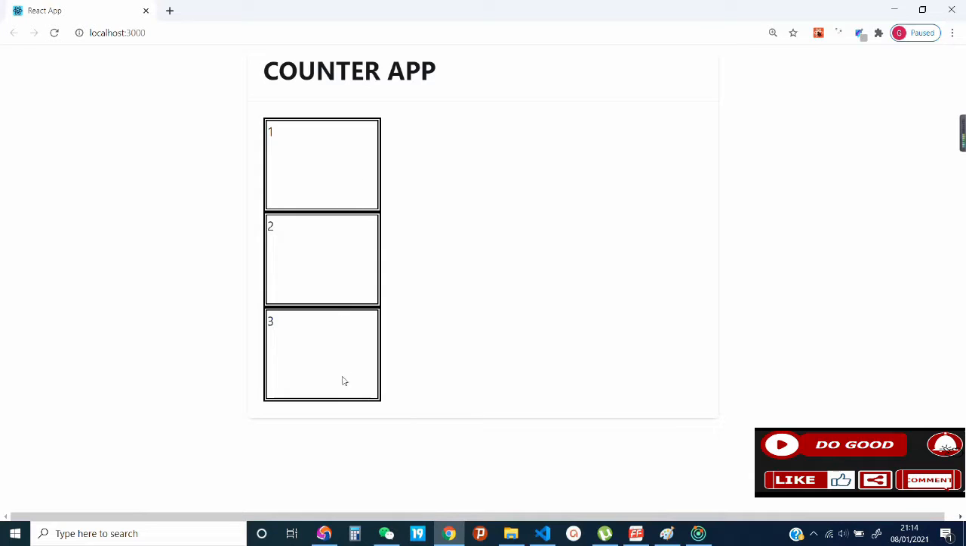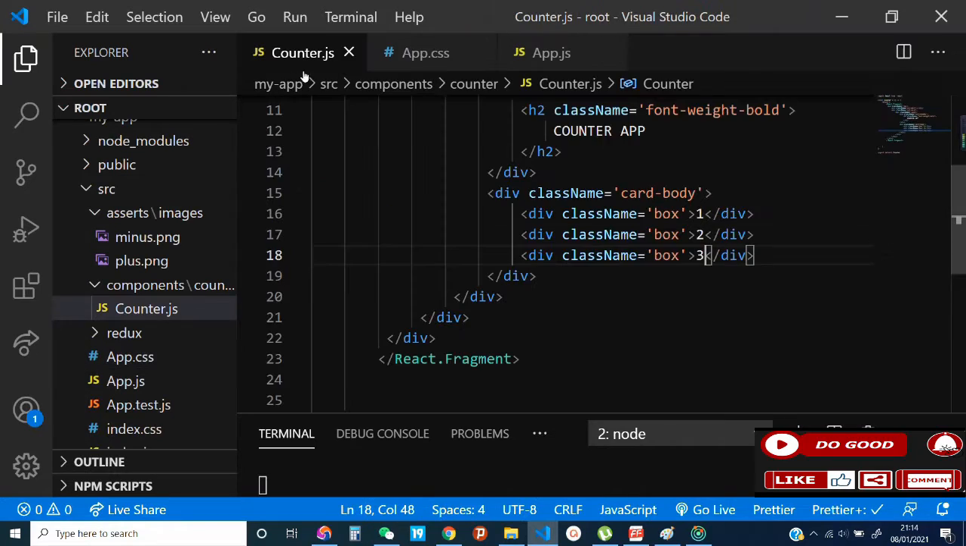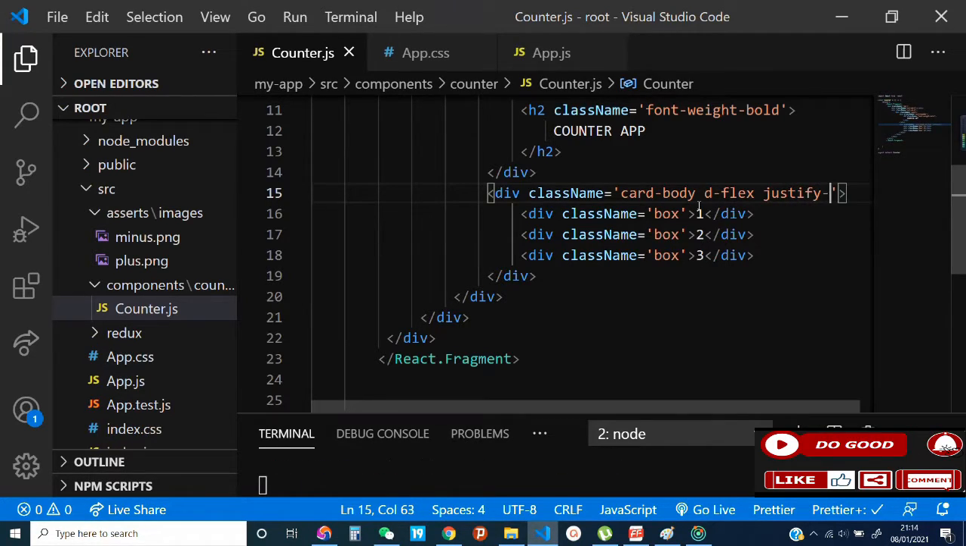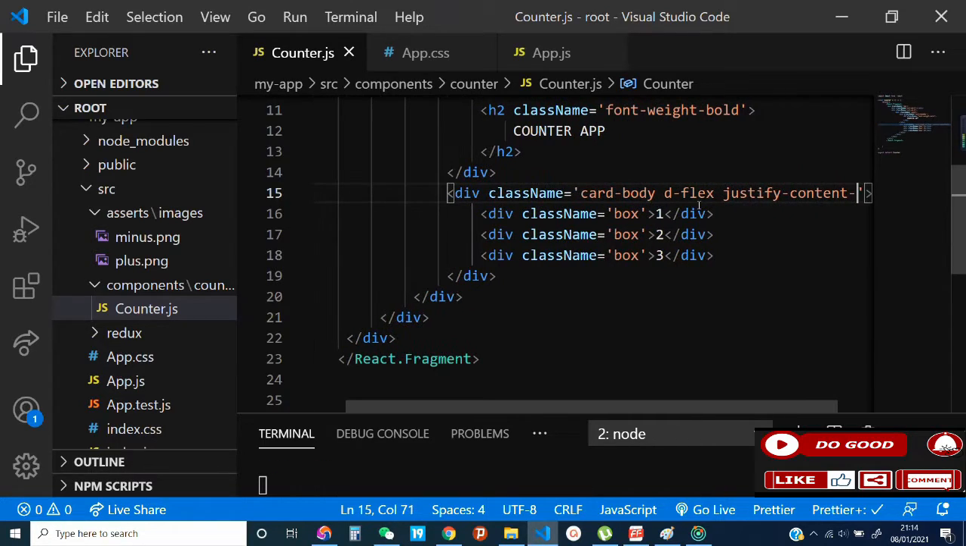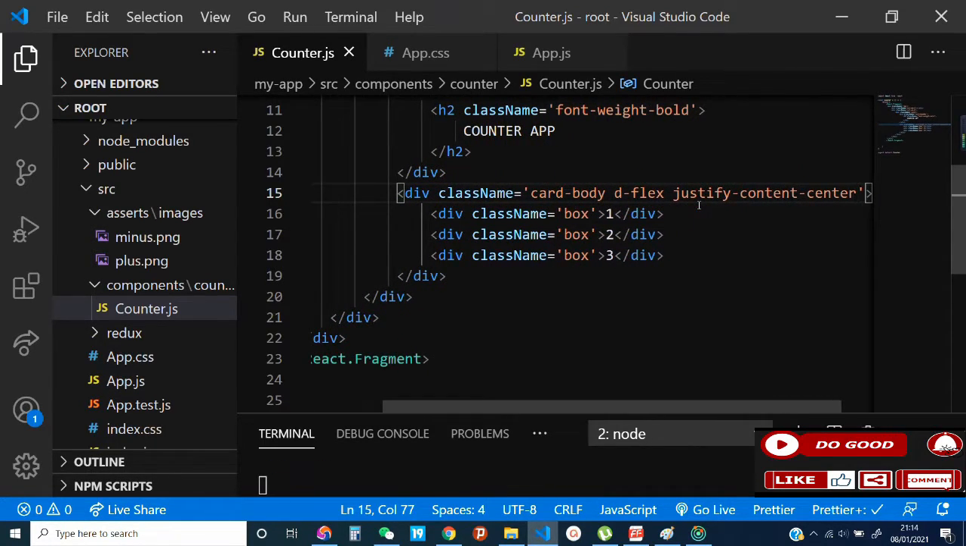Great, we have our boxes ready. Now it's in vertical, so we want it what? Horizontal. Okay, then some padding, there's some margins rather to it. So let's go and do that. So we go there, then we say display flex. It's going to change it to horizontal. Then we say justify content center to make it centered. Okay, so let's check it out again and see how it's doing.